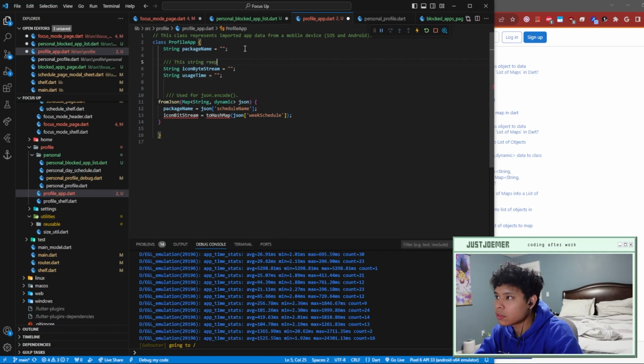This string represents a stream of bytes that can be converted into an icon.